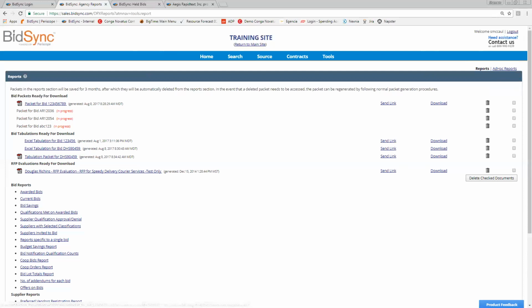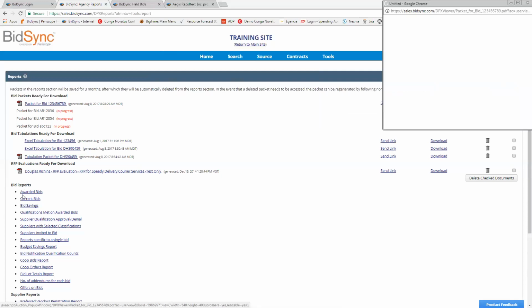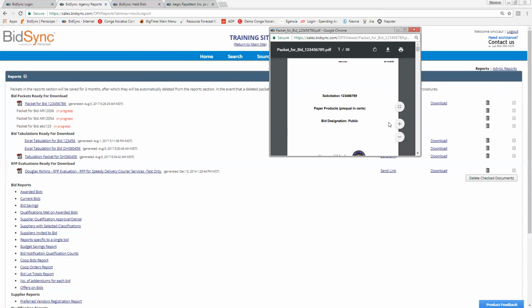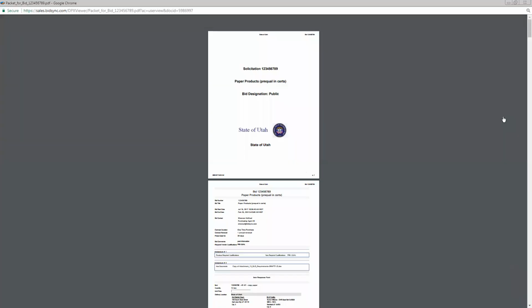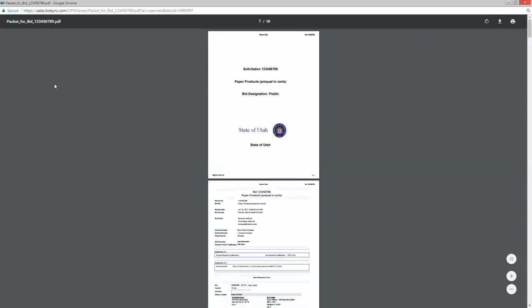So you would get an email of it, but under this main reports tool, Tools and Reports, I have access to see everything that I've also generated. So this is also where those generated reports would be held. And you can click on them here and view those reports. So here's what a solicitation looks like after I've generated it through the tool. It would have all the bid detail information.